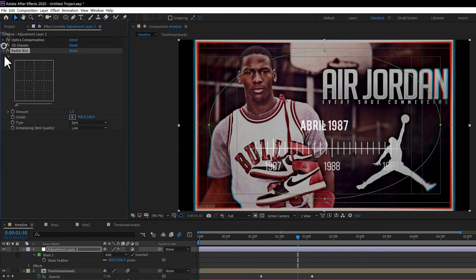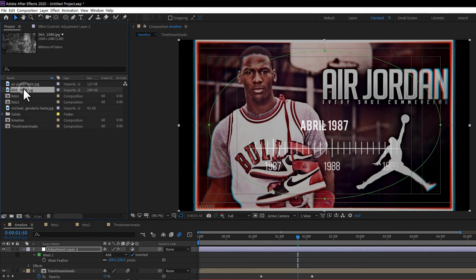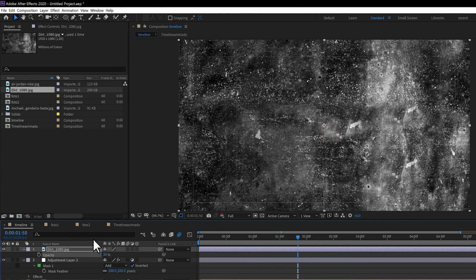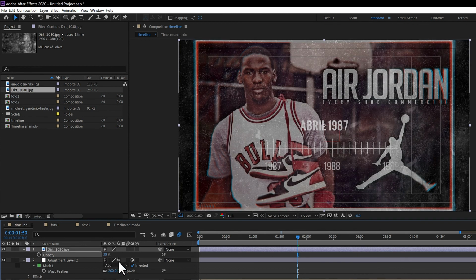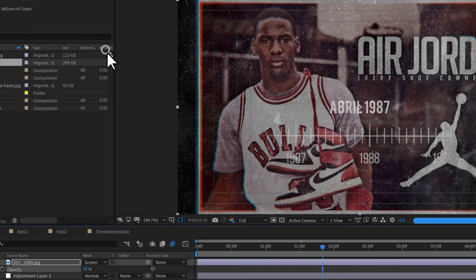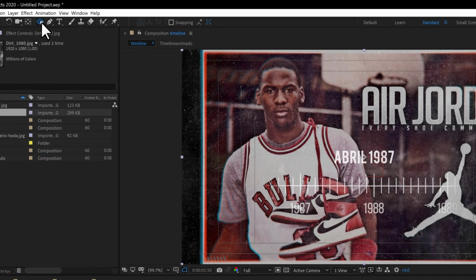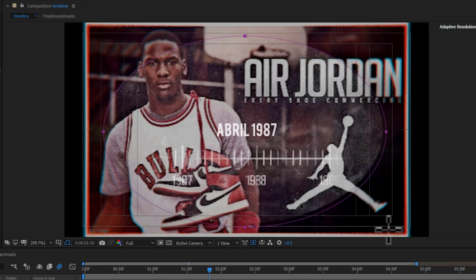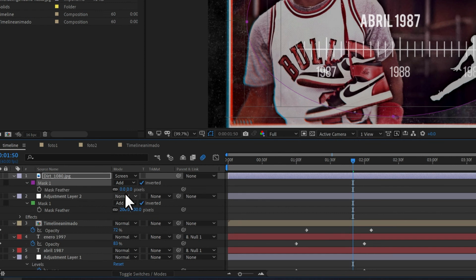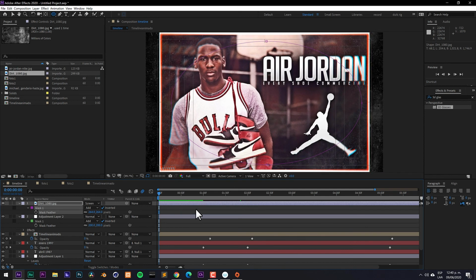Now in the assets, I left you this texture, this dirt texture. So drag it to the top of the composition and decrease the opacity, maybe 30%, and in toggle switches and modes, set the blending mode to screen. Now we need to create a mask, a center mask, something like this, also inverted, and click F to increase the feather, maybe 250. And with this we have the timeline complete.